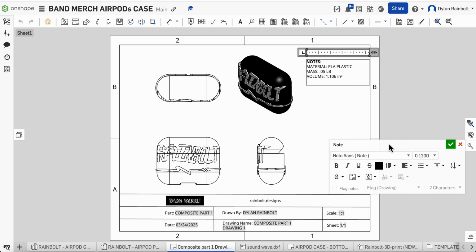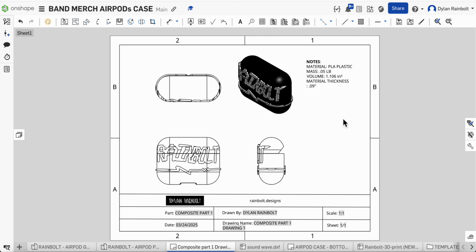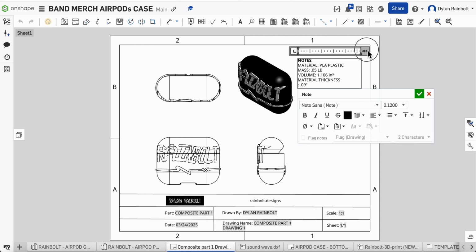Then we've got to put in some other things. Material thickness is also very important to know. The material thickness for mine is actually 0.09 inches. Now I'm going to click and drag this once more. If I double click, I can extend this out. Let's make sure that this guy, there we go, perfect. So we can put that in there.